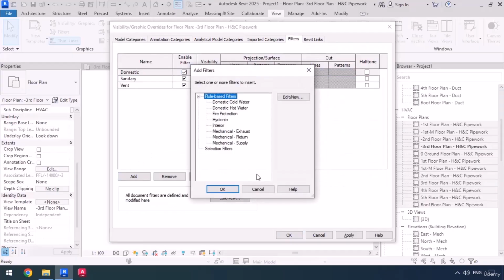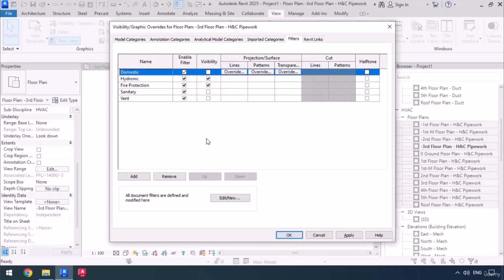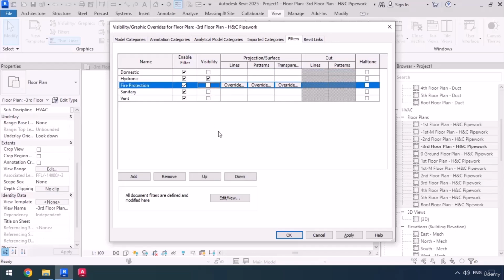We're going to click on Add, and then hold the Control key, select Fire Protection and Hydronic, then click OK to add them. Now we don't want the domestics to be visible, but keep the hydronics, and uncheck Fire Protection, Sanitary, and Vent. After that, we're going to click OK.